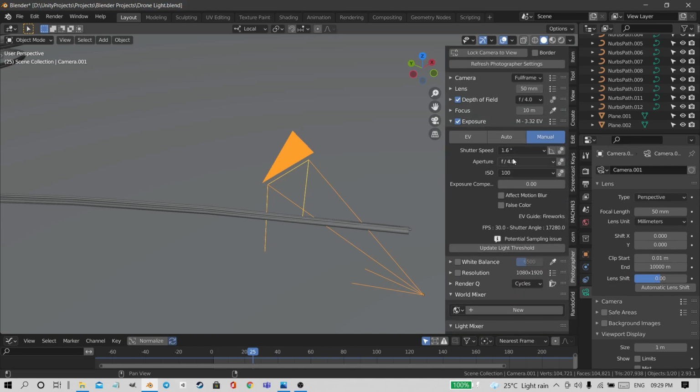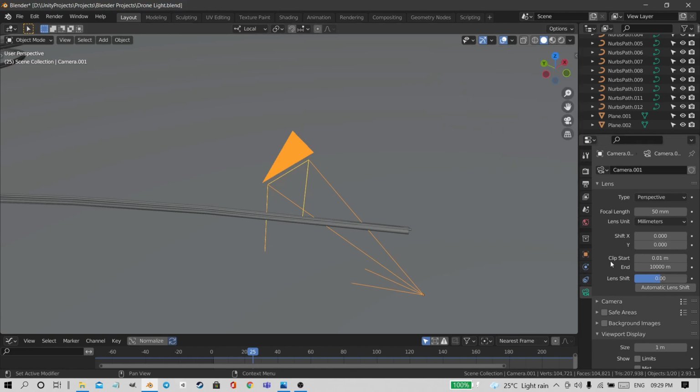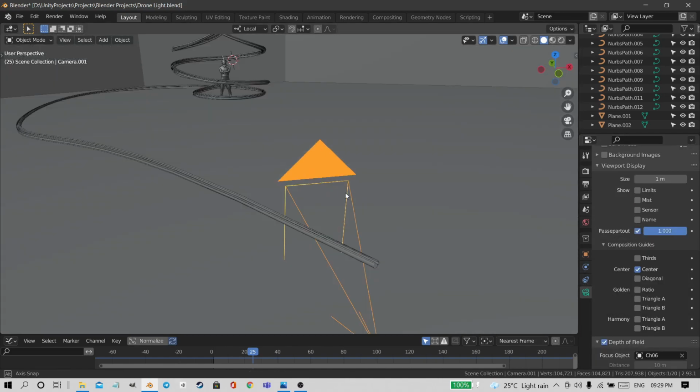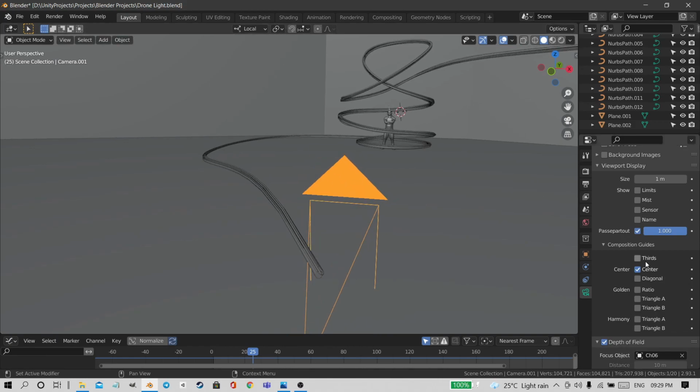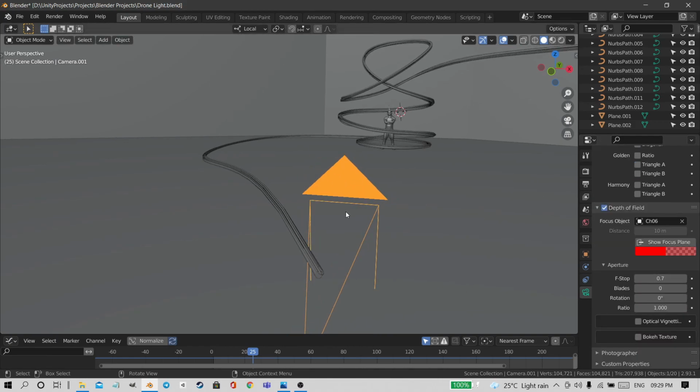I changed it to manual. I changed the shutter speed, aperture, and ISO. Nothing else actually, only these three. And I also added a depth of field, and I used the character as the depth of field target. It's 0.7 on the f-stop.